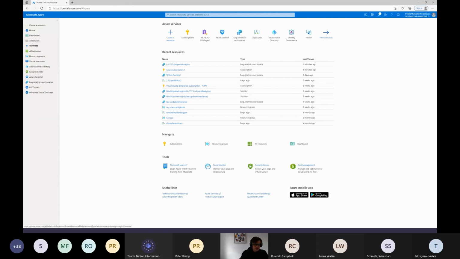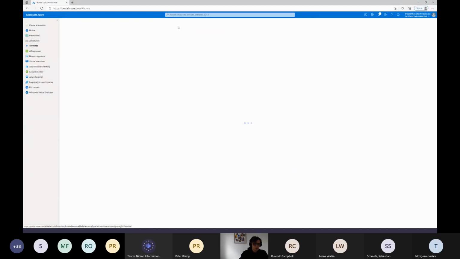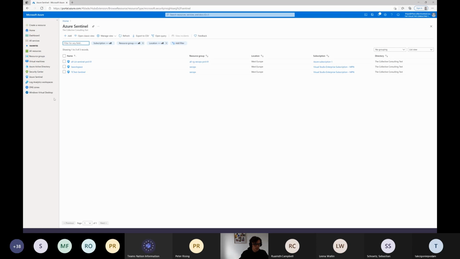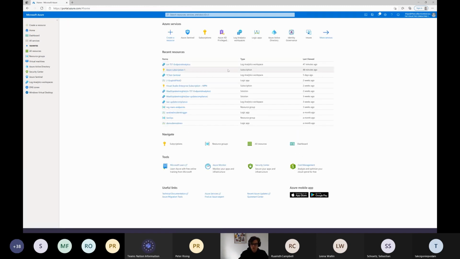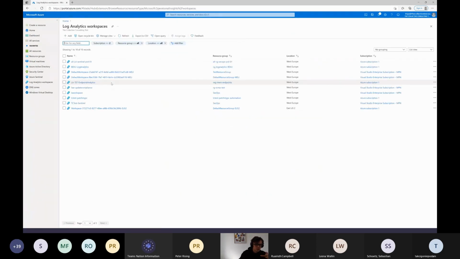Here at the top, you will see Azure Sentinel. Of course, if you're used to Azure, you will also be able to search at the top and you will find Azure Sentinel. Here I have a few Azure Sentinel workspaces. To give you an example, I have the TC Test Sentinel. As I have said before, Sentinel is built on top of Log Analytics. So if we go to the Log Analytics workspaces, for every Sentinel solution, we will also see the underlying Log Analytics workspace where the data is kept and retained.